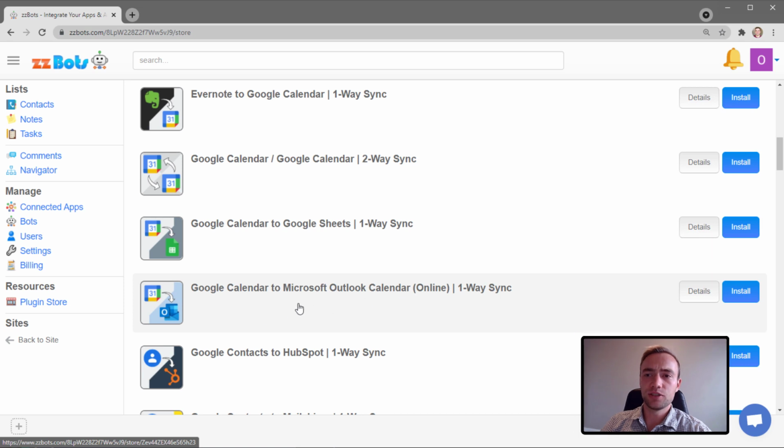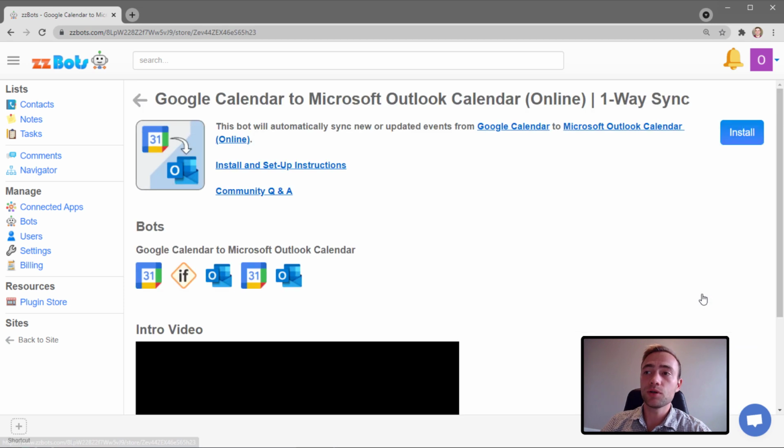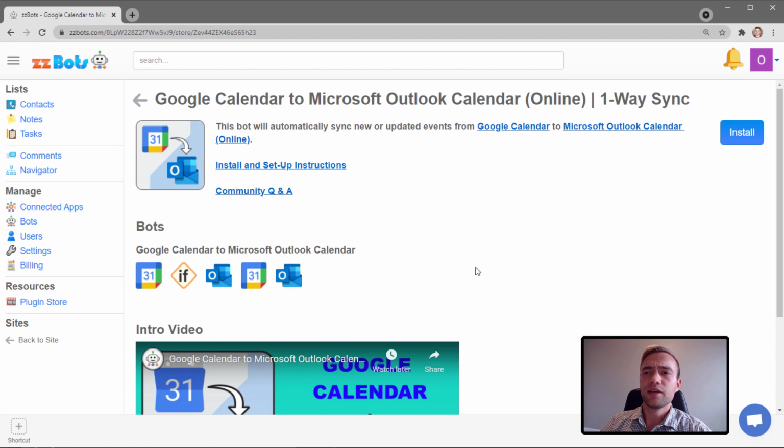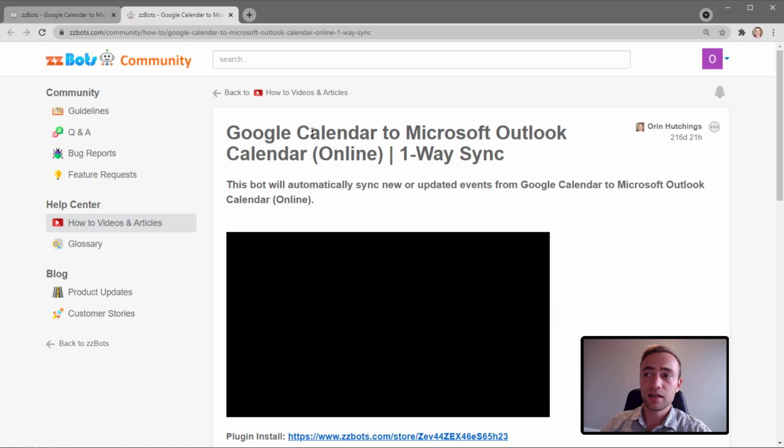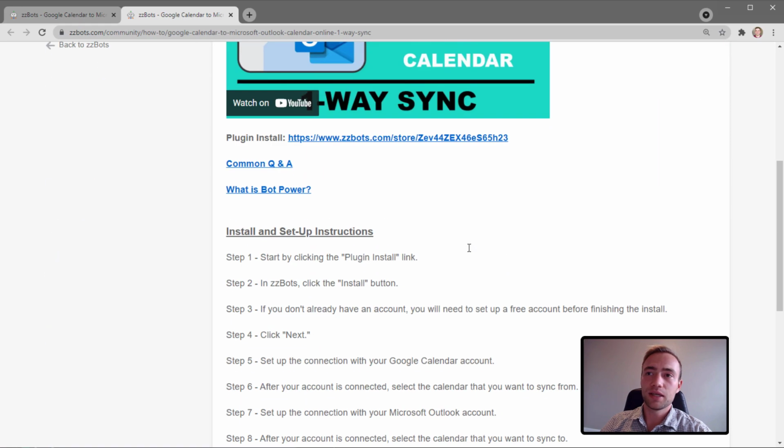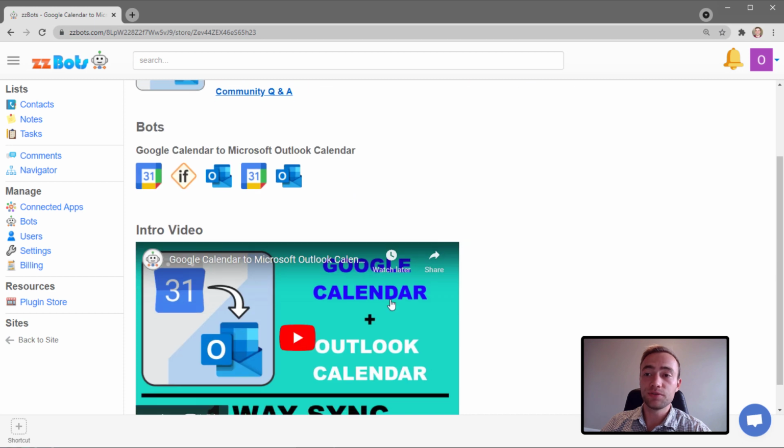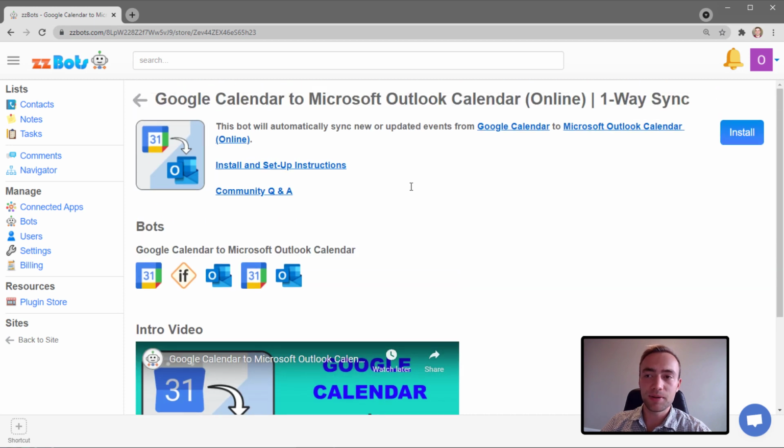Here I'll select an option to install a Google Calendar to Microsoft Outlook Calendar one-way sync. You can install it here from the plugin store, or you can click on Details and it will give you all the details of this plugin. You can click on the Install and Setup instructions, which will take you to the community where you can view an in-depth explanation on how to install this plugin. Or you can view this video that will show you how to set it up and install it and how it works.